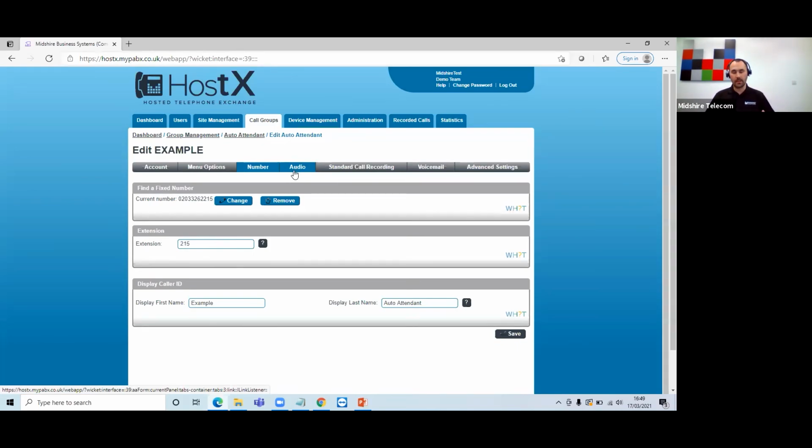So for example, I can have an auto attendant here, but if you press 1 for support, we don't do this, but you might have this. Press 1 for support. Okay, I press 1. Goes to a second auto attendant that says, right, okay, press 1 if your support inquiry relates to HostX. Press 2 if your support query relates to broadband, and so on. Dead easy. So that's quite useful. That's why it's got an extension number.